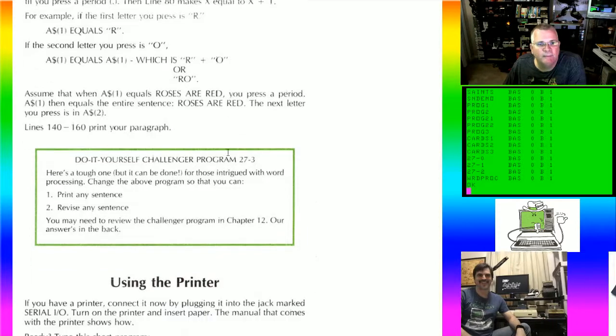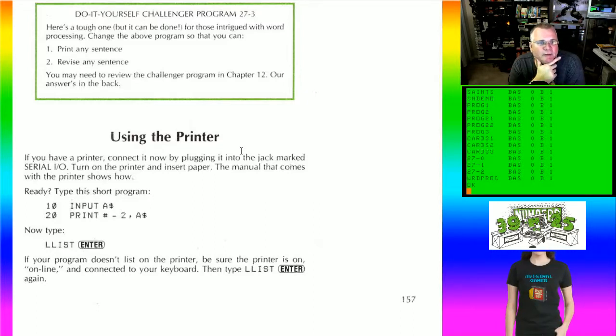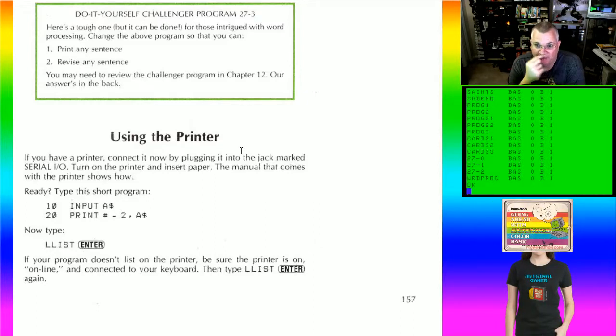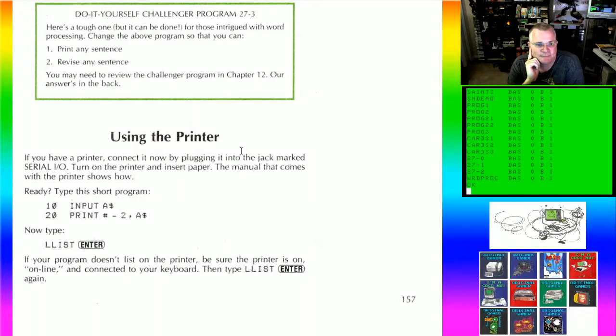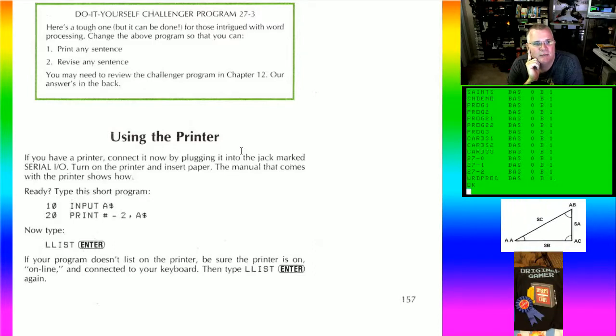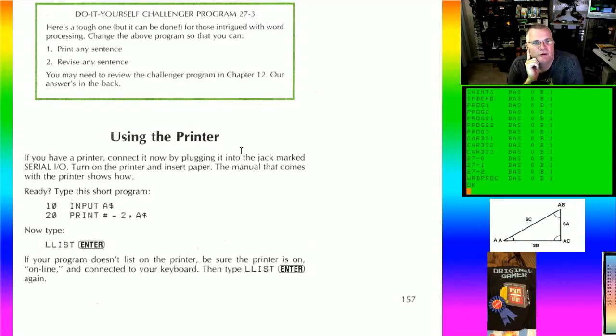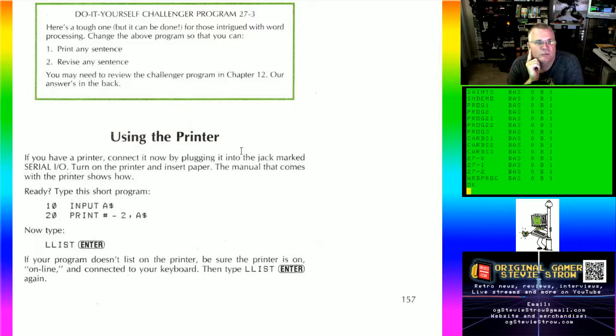Wouldn't be prudent. So now, since we are still talking about arranging things, it's also now adding to the fact that you can send information out to your printer on your Color Computer. And so in this case here, it says if you have a printer, connect it by plugging in the jack marked serial I/O, turn on the printer, insert paper. The manual that comes with the printer shows you how to. Now it says do this, type in this short program.